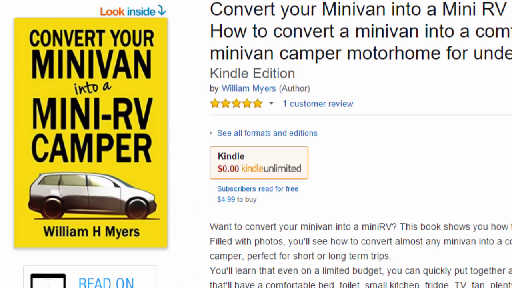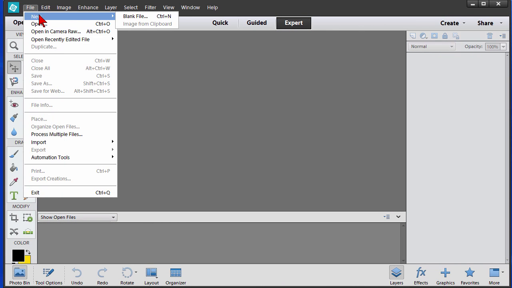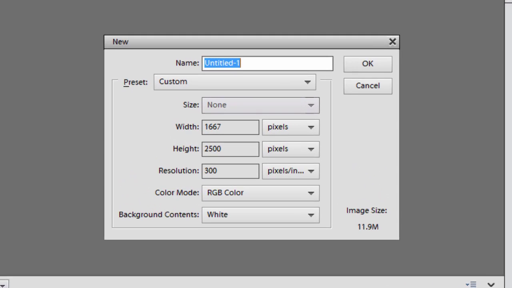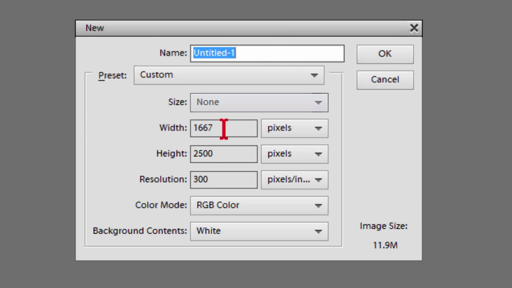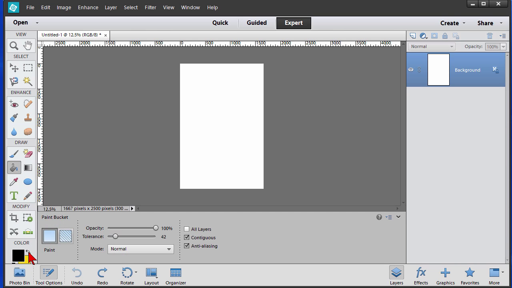First thing I did is I went to Photoshop Elements, and in Photoshop Elements I clicked File, New, Blank File, and I entered the optimum image dimensions for an Amazon ebook cover, which is 1667 pixels wide and 2500 pixels high. I set the background contents to be white, and I clicked OK. Now I wanted to put that yellow color in there, so I used my paint bucket, and I made sure that my foreground color here was yellow, and I filled that in. So there's the basic book cover.